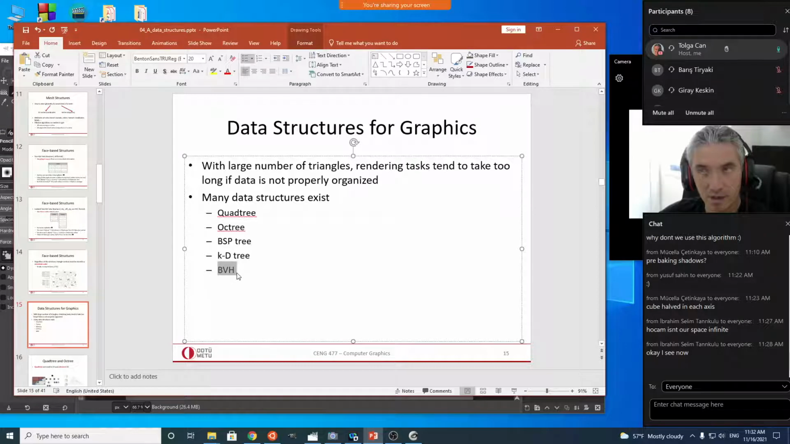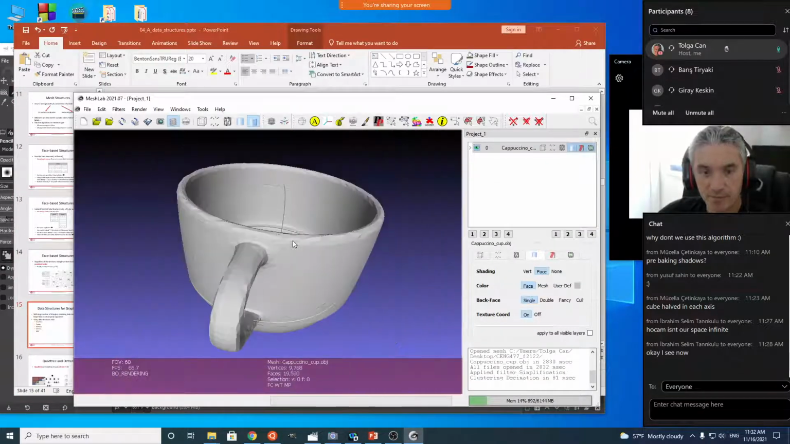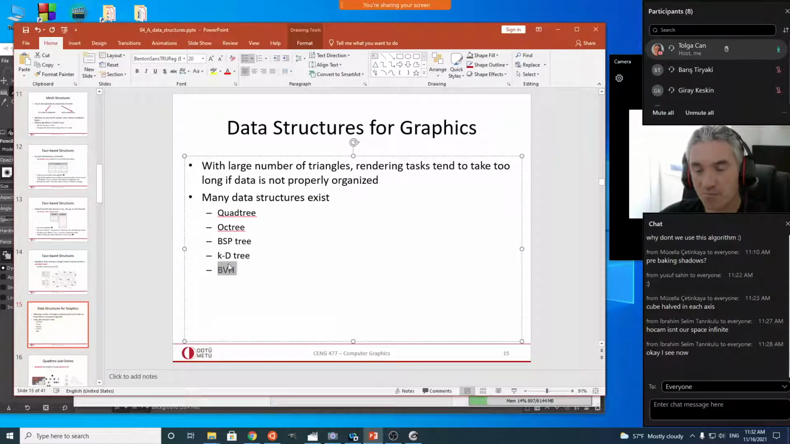This is also an object-based method. Instead of dividing the space, why don't we start from the objects? This bounding volume hierarchy is something really good. For example, if an object is composed of tens of thousands of triangles, like this cup here, why don't I bound this entire object inside some lower detail object, like a rectangular box? If my ray doesn't intersect with this rectangular box, I will avoid intersection with these 20,000 faces immediately. So that's what bounding volume hierarchy is about.